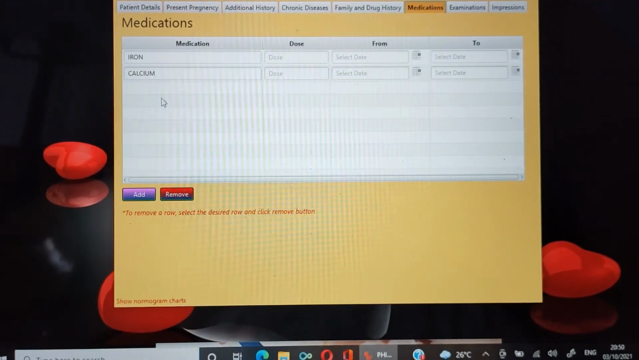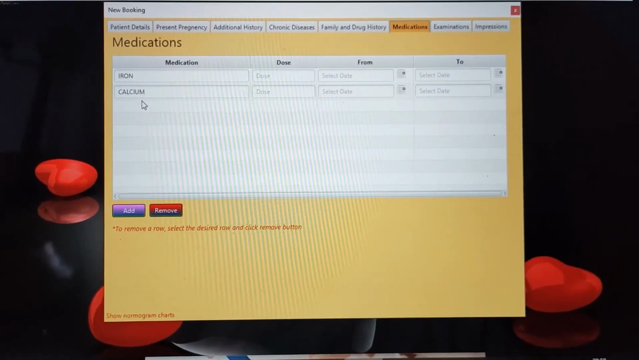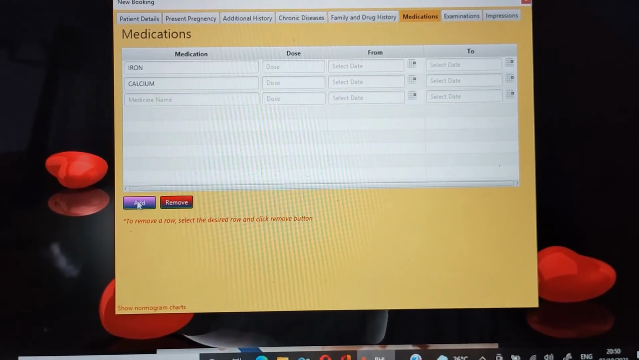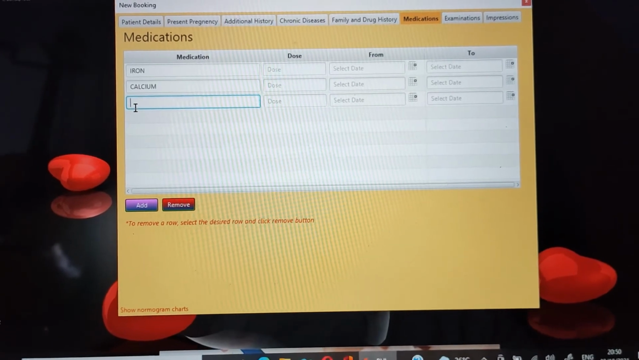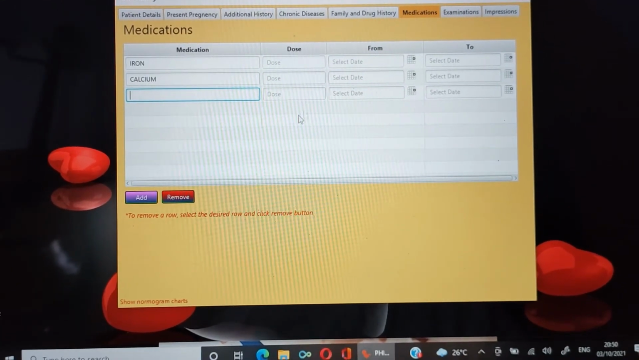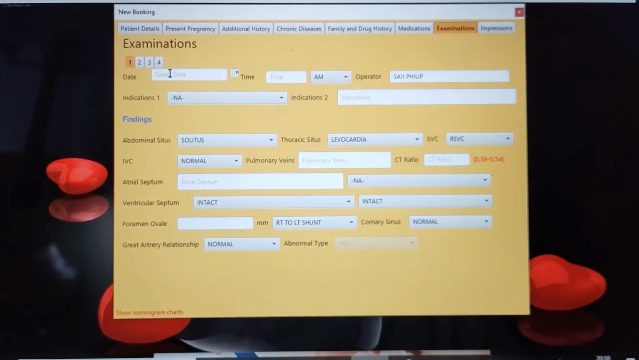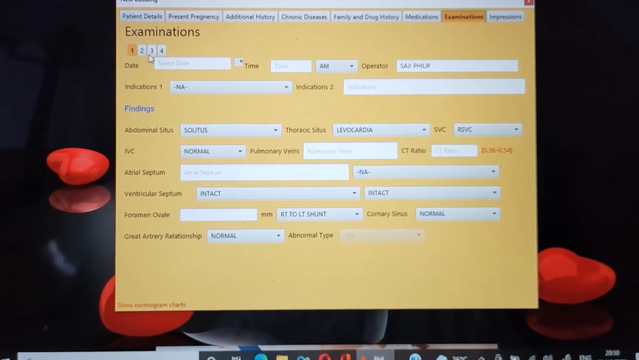Then the medicines you can add. Iron and calcium I already added, because they are given in all cases. If you want to add, then Fastone or Ecosprin, etc., you can add. Then the examination will come. That is a wonderful thing. There are 4 divisions I have given.